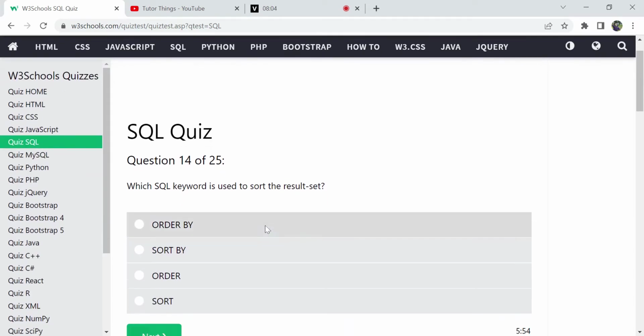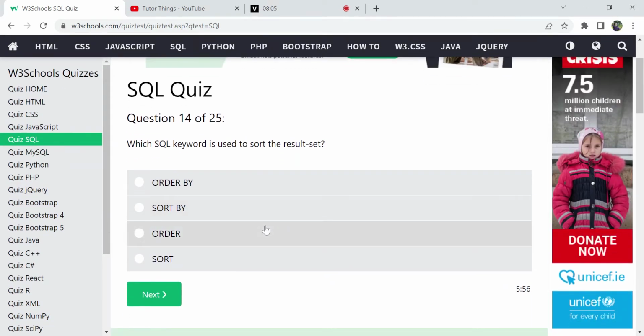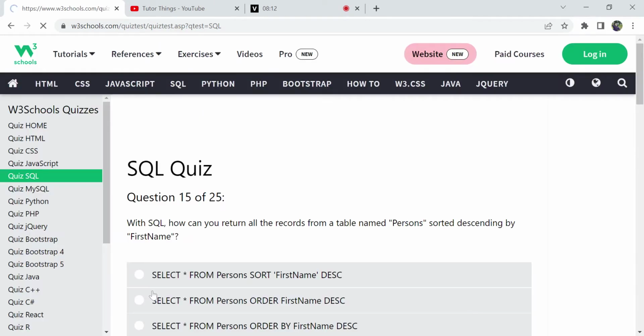Which SQL keyword is used to sort the result set. For sorting the result sets, we have the order by statement. There is no sort by or order or sort. Order by is the only thing which we use for sorting that result.